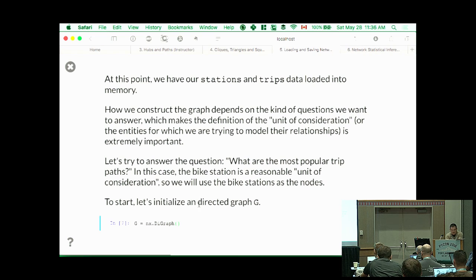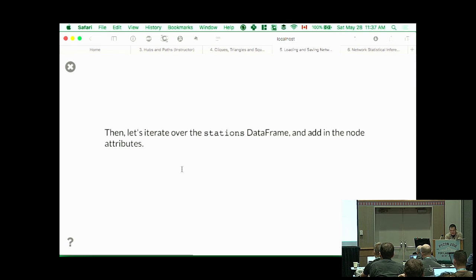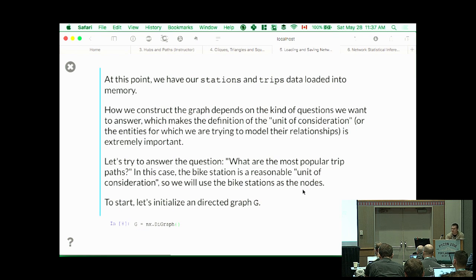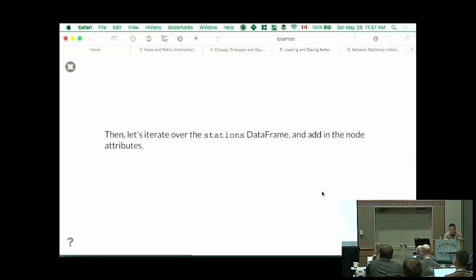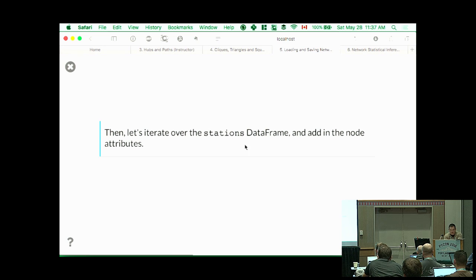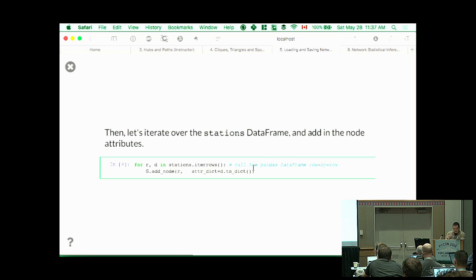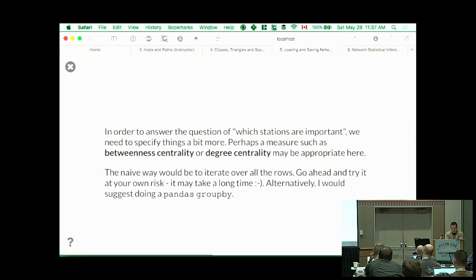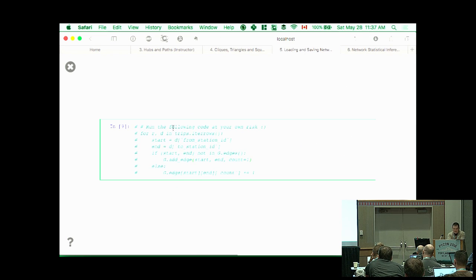If you want to convert this into a NetworkX graph, you can initialize the graph as shown here: G = nx.DiGraph. In this case, I'm doing a directed graph, not an undirected graph, because each trip is directional. In this example, we're going to first add in the nodes, and then we add in the edges bit by bit. Now this is the naive way.